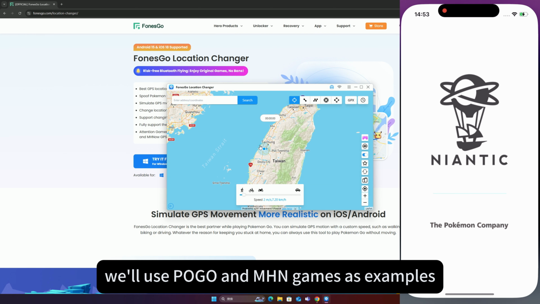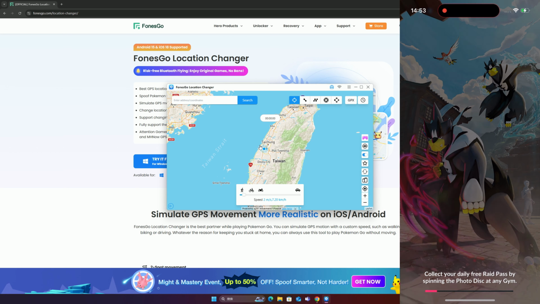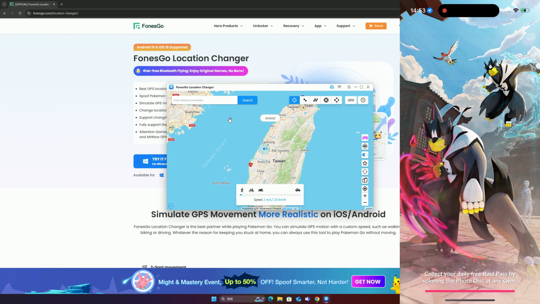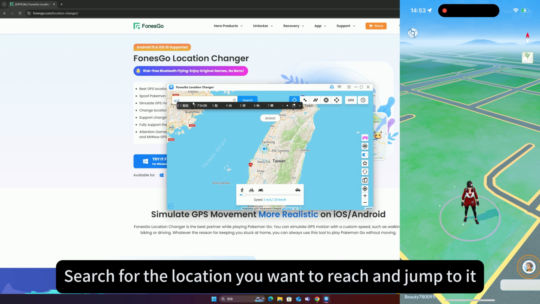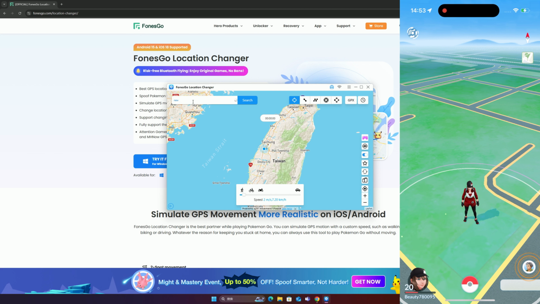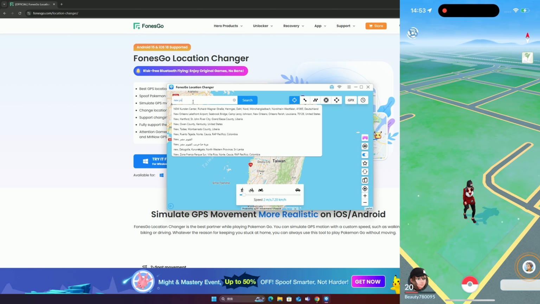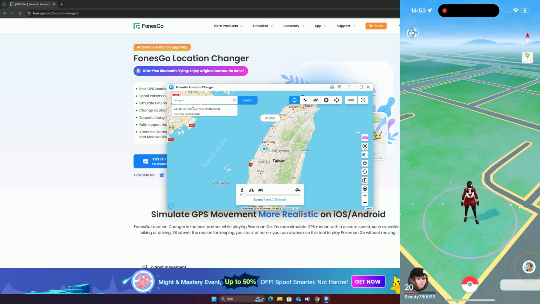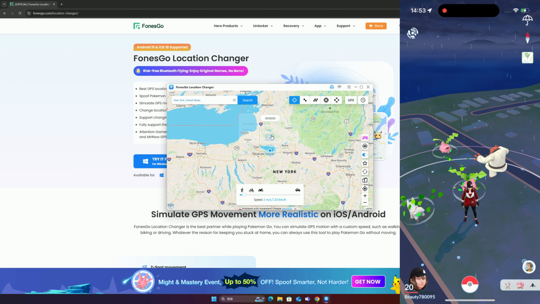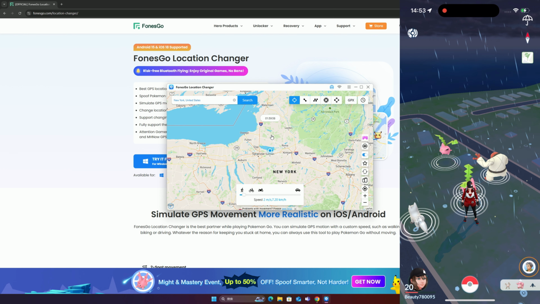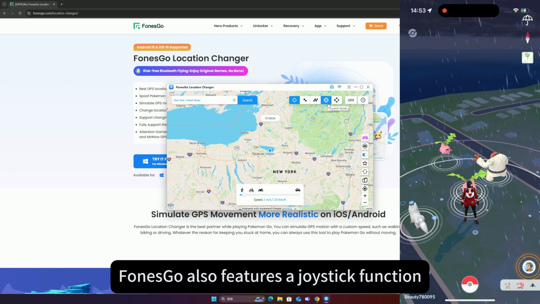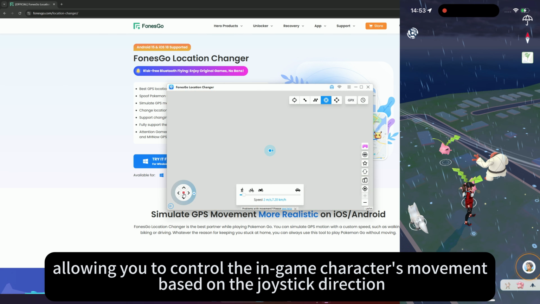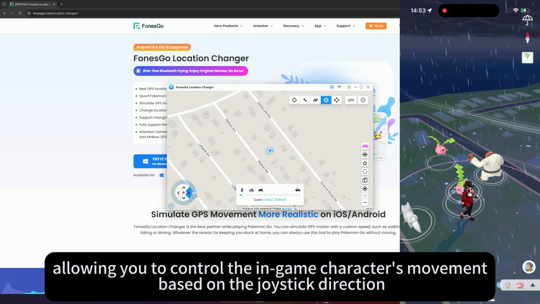Here we'll use Pogo and MHN games as examples. Search for the location you want to reach and jump to it. FonesGo also features a joystick function, allowing you to control the in-game character's movement based on the joystick direction.